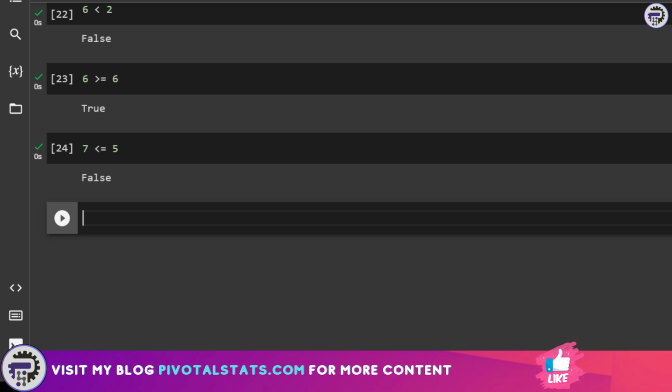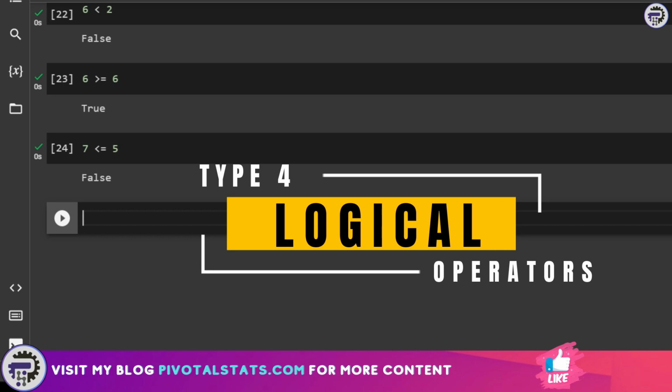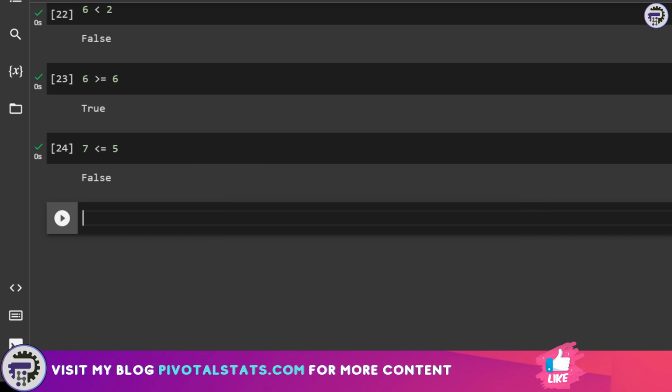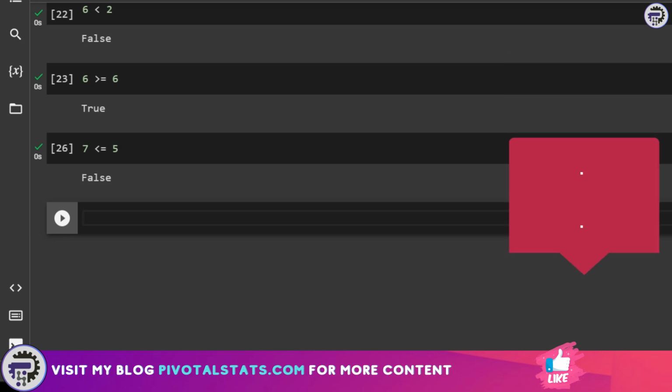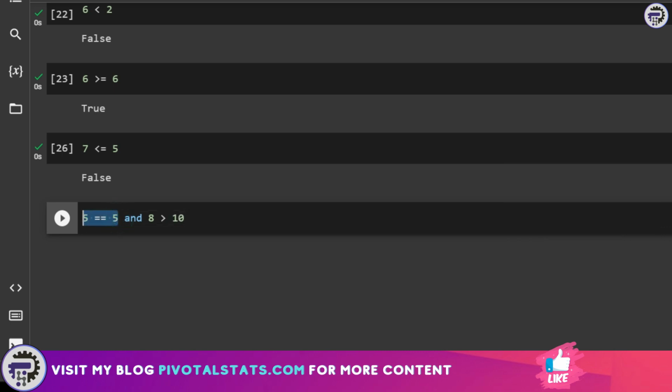Now the last category of operators that we would cover in this video is called logical operators, and this one will be used a lot when we are moving forward with our basic Python training, and we will get into applying conditions in your code. The first operator in the logical operator category is AND. So let's say I'm writing 5 is equal to 5 and 8 is greater than 10. Okay, now in this case the left side statement is true, however the right hand statement is false. 8 is not greater than 10.